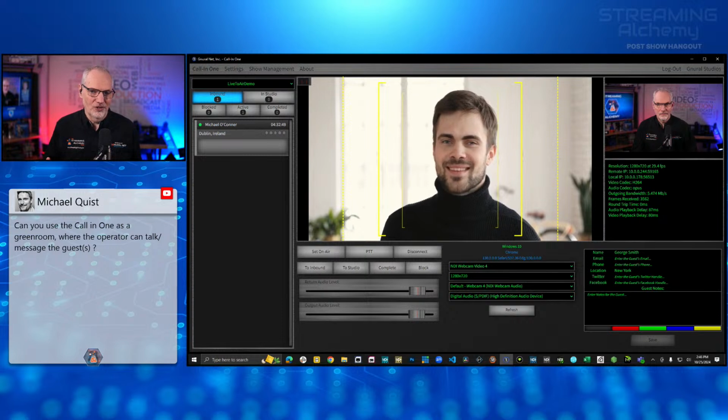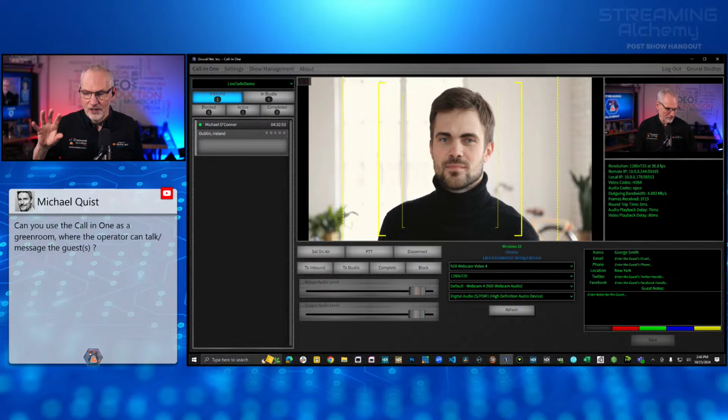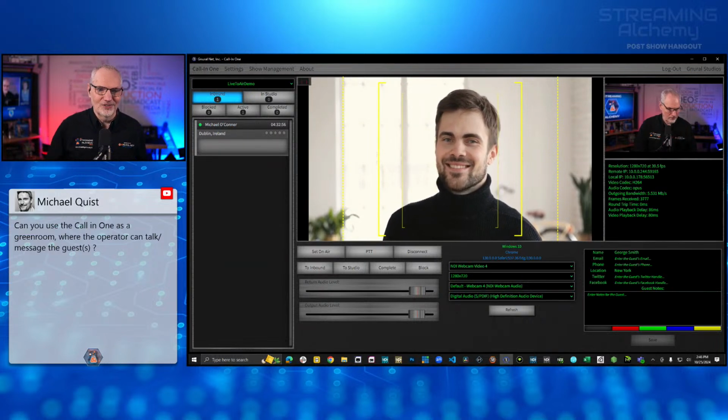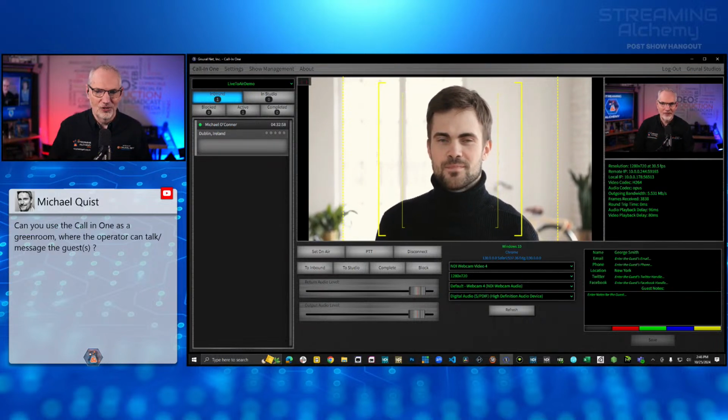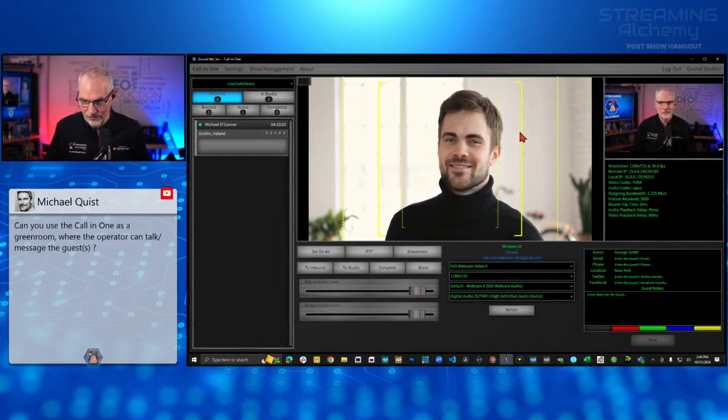So we have center third, center half, 4/3, and 16/9. So as you look at this now, if you need the guest to slide over to get correctly framed, you can do that and make sure that they look good for this. So that's what we have there.